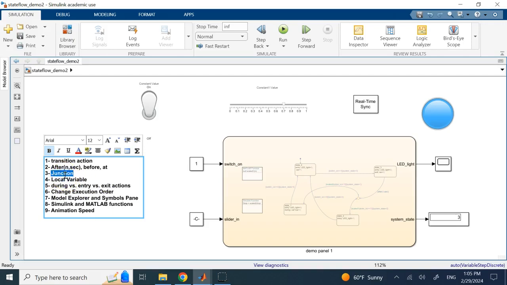I'm going to show you a junction. What is a junction? How would you do it? And remember, for transitions, we only provided a condition, but we saw that you can also create actions during a transition. That's what I'm going to talk about. Some interesting commands like after, before, at, and so on. I'm going to show you Simulink and MATLAB functions. We're going to see Model Explorer, and Symbols Pane, and changing the animation speed.